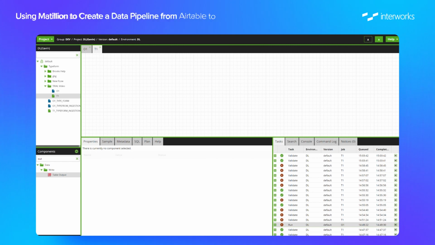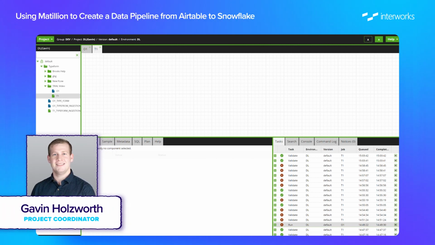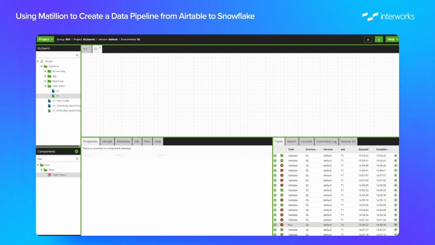Today we're going over how to get data automatically flowed from your Airtable using Matillion and into your Snowflake server. This is useful in many different ways and many different use cases, but it can especially be used as a server write-back feature.